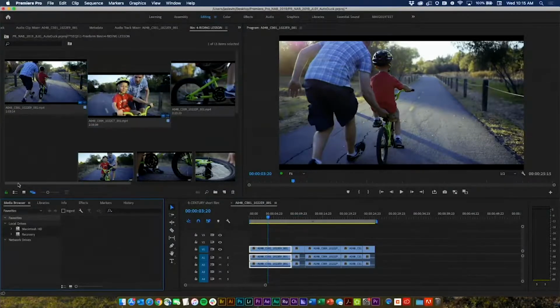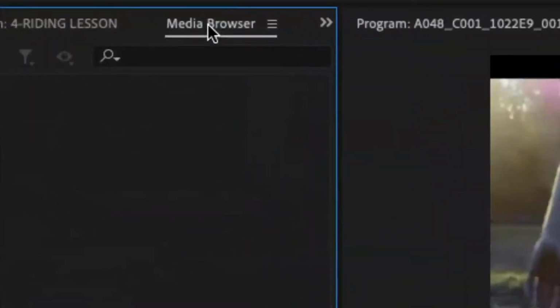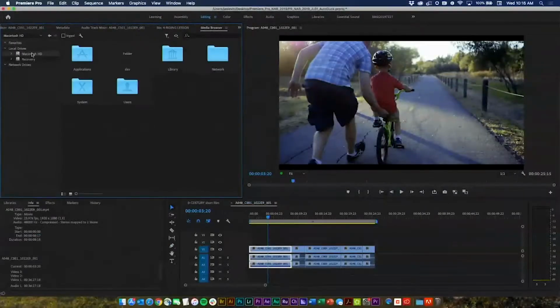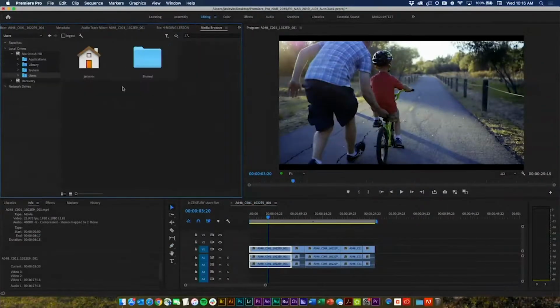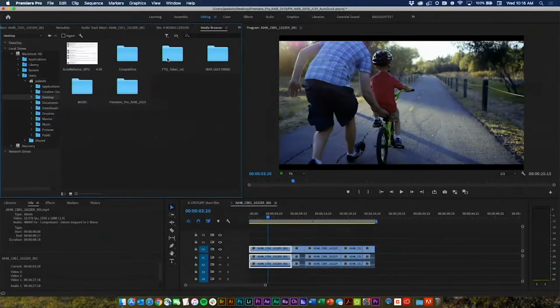Now, if you like the classic ways of importing media, we still have other ways to do it. This panel here, which I'll bring up, is called the Media Browser. Now, you've got this in Premiere Pro, you've got this in Audition, you have this in After Effects as well. Now, this is totally legit. You can certainly use this to bring content in. I'm going to just show you how this one works here.